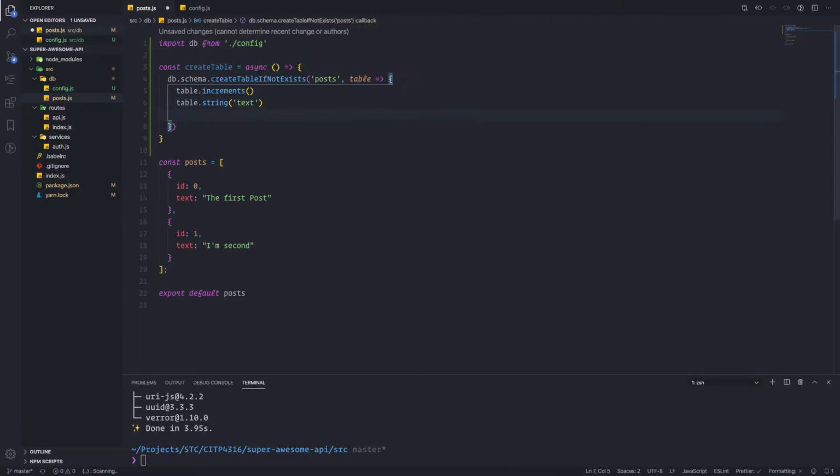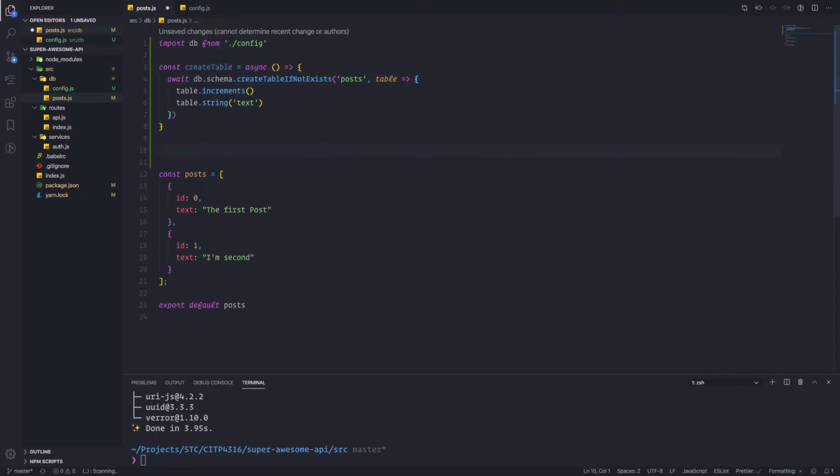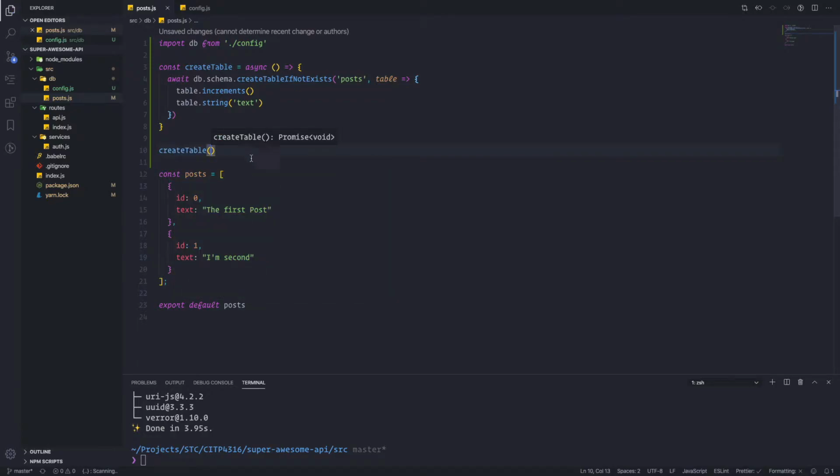Let's actually leave it like that. So this schema, let's actually do an await. And so this function, the only thing it's doing is just creating a table, and we call that create table. So wherever we start the connection, the first thing that we're going to be doing is to create the table if that table doesn't exist. Perfect.